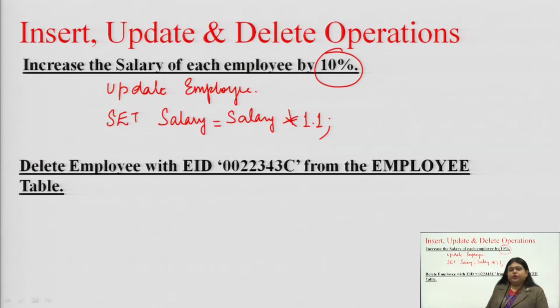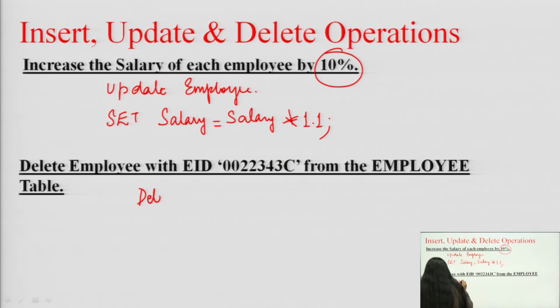So, how are we going to write it? Like we write for the update, similarly we are going to write for the delete command also. So, what are we going to write? We are going to write DELETE. Again, this DELETE should be in capitals, FROM employee.